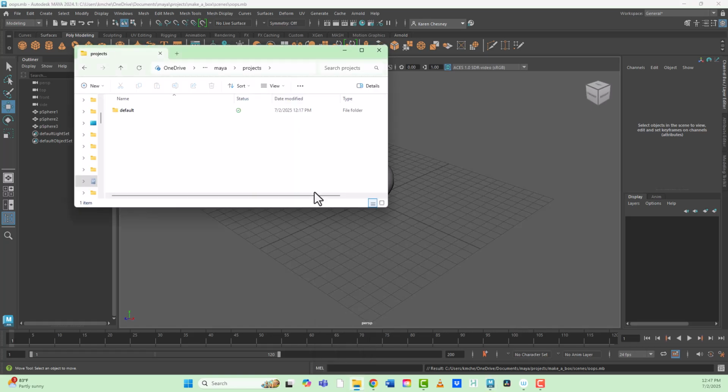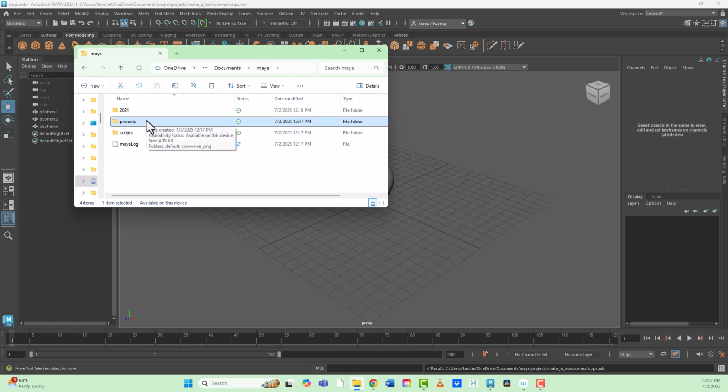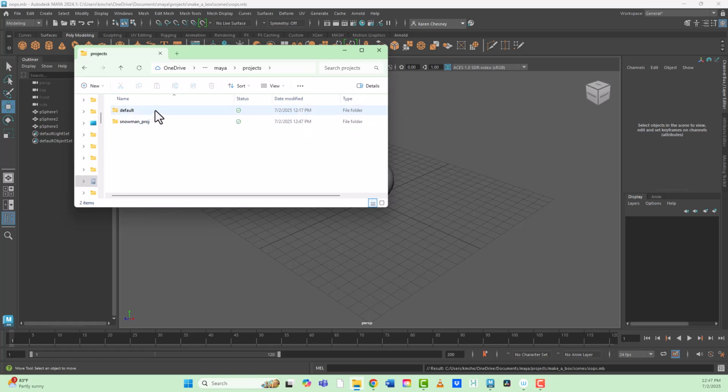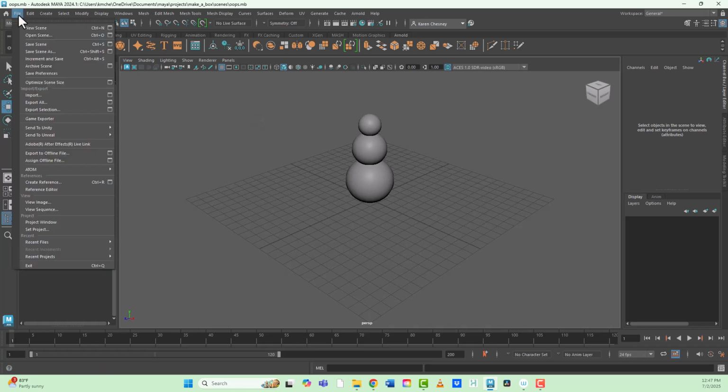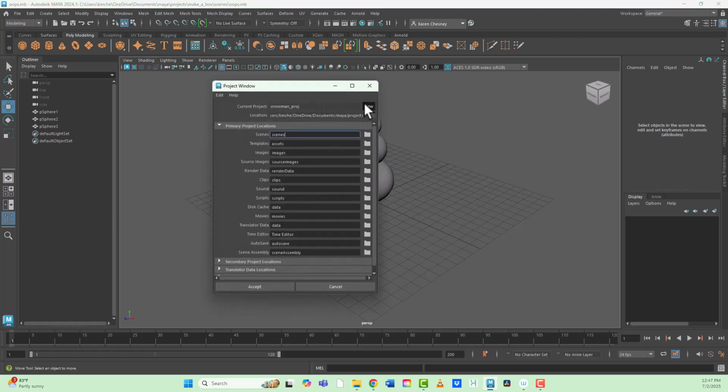If you want to see that in action, I go to my Maya folder, which lives in my documents. You can see in my documents, there's the Maya folder. Inside the Maya folder are my projects. Inside the projects is the default and the project I just made. Let's say I've got several projects I'm going to hop back and forth between. I'm going to make a brand new project, and this one is called project number 2, whatever. I simply say accept.